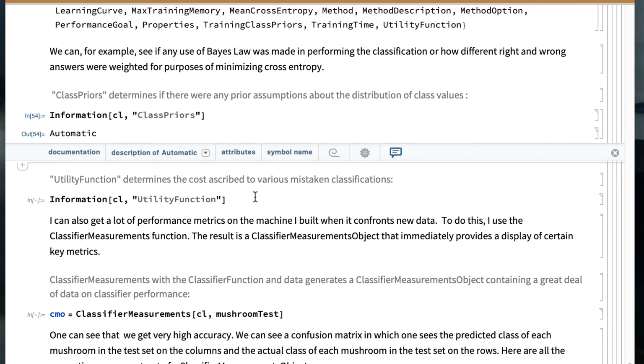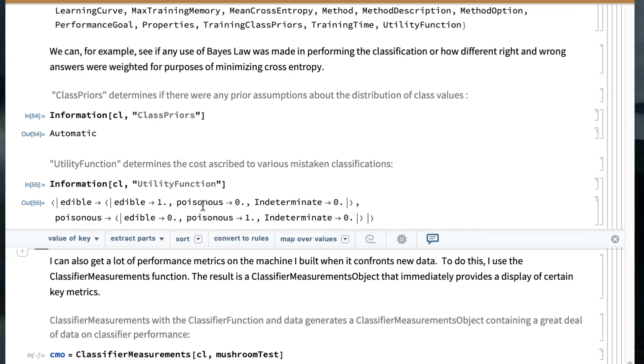We could also see what utility function was determining how to optimize the decision tree. I'm going to show you this, and I want you to think about this for a moment.